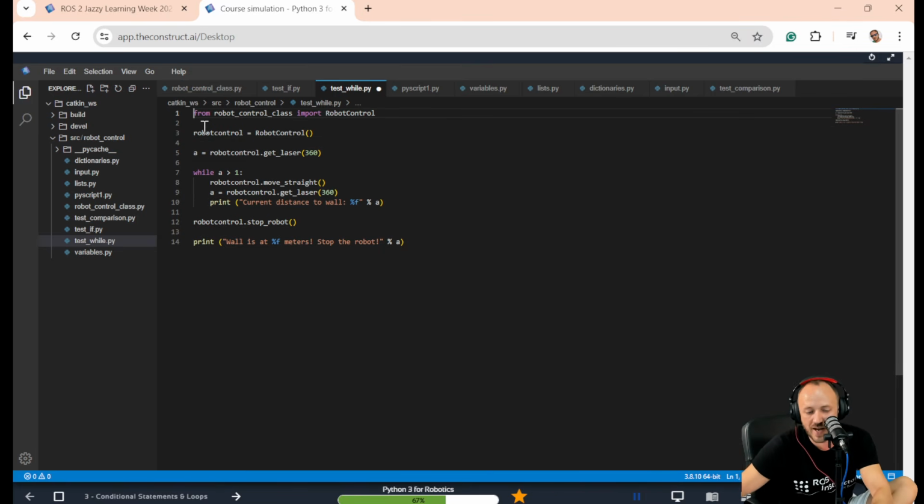We have our class, and then we start by getting the value of the laser. Then we create a loop here. While the value of A is higher than 1, I'm going to move the robot straight. But inside my loop, I'm going to update the value of A. So I'm not going to get only one reading, but I'm going to update the value of A inside my loop. And I'm going to be printing this value also. Then, whenever this is not true, so whenever A is lower than 1, I'm going to exit my loop and stop the robot.